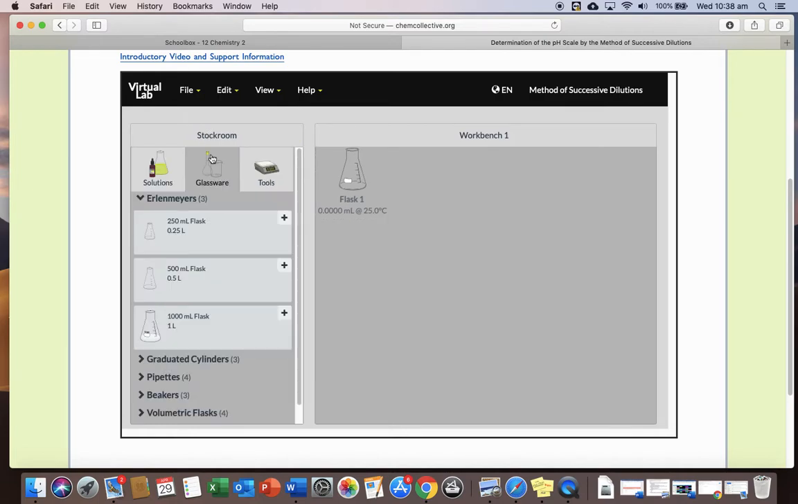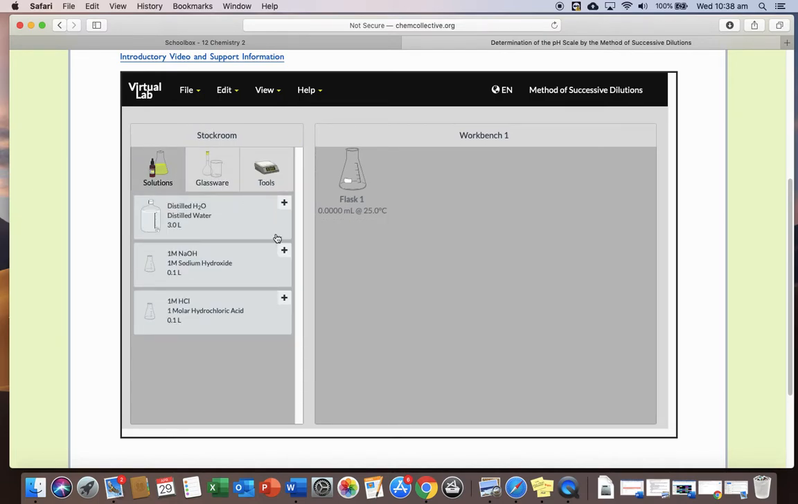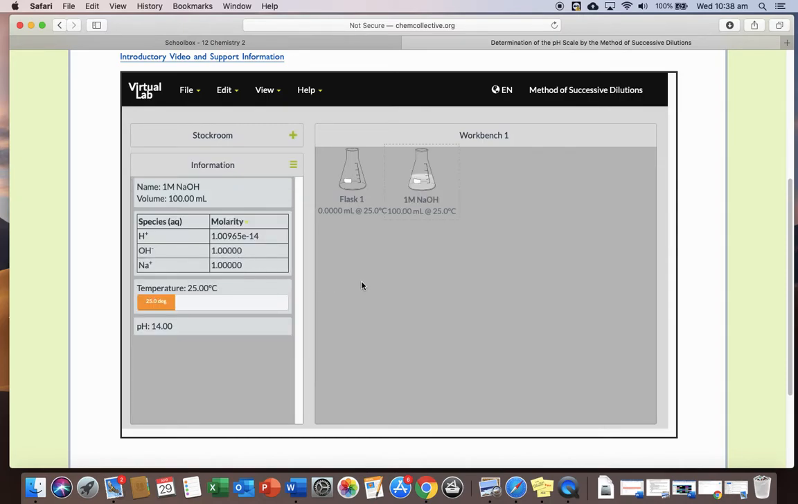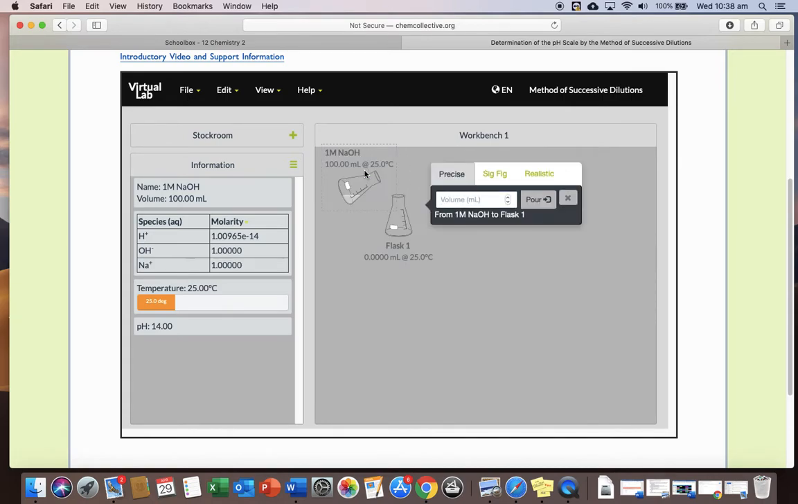If I come back to my stock room, come back to my solutions, maybe I want to add some sodium hydroxide. If I want to add that sodium hydroxide into my empty flask, I just move it on top. It's asking me now how much I want to add. So let's say I want to add 50 milliliters and I want to pour it in. Okay, done.